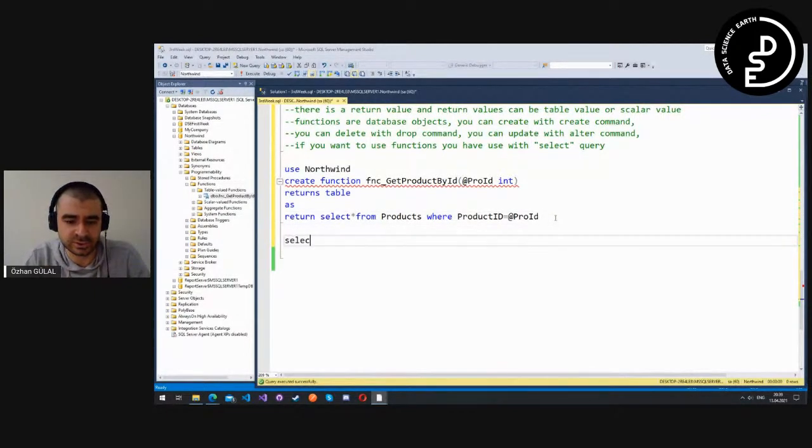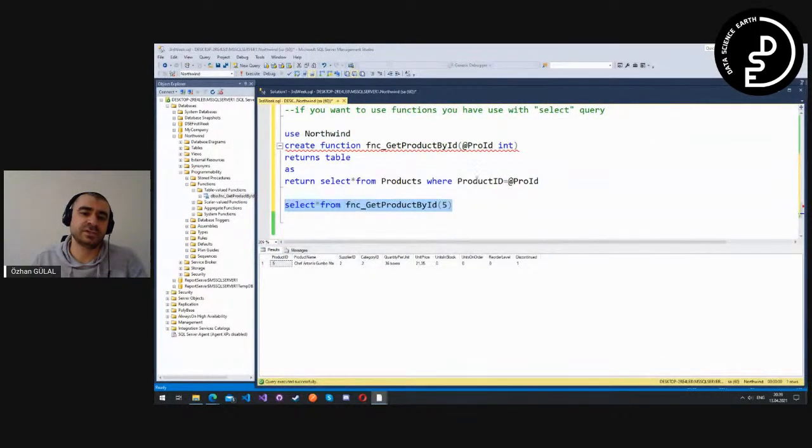I'm coming to here. Select asterisk from. Just be careful. I'm going to call fnc_get_product_by_ID. Please be careful. When I open the parentheses, the function needs a product ID. I'm writing here 5. I'm closing that one. Selecting and then F5. For example, all the time you need that query, you can convert it to a function and you can use it. That's the easy one, right? That's the table one. And if the result is a table, there is no problem. You can use it whatever you want. There is no problem with that.